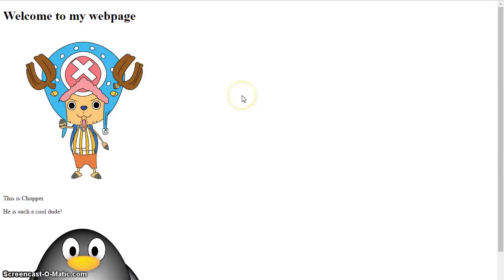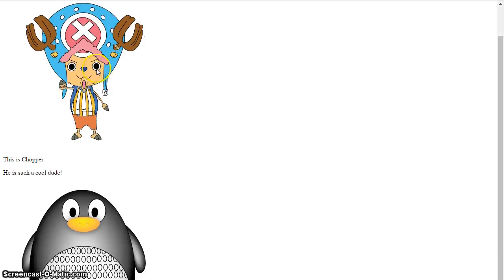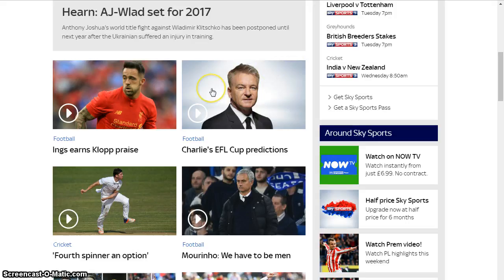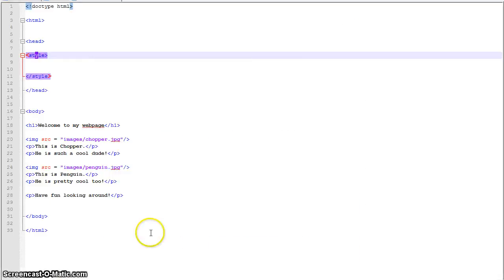Now what I want to do really is float these 2 images with their associated content so that they are next to each other rather than sitting on top of each other, just like we have in this sports website. I would like Chopper to be here with his associated text, and I would like Penguin to be here with his associated text. And if I can figure out how to do that, I'll be pretty happy.